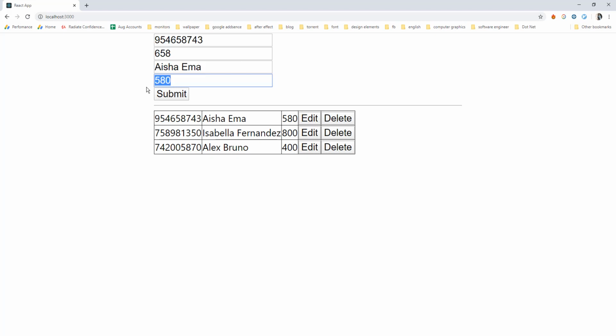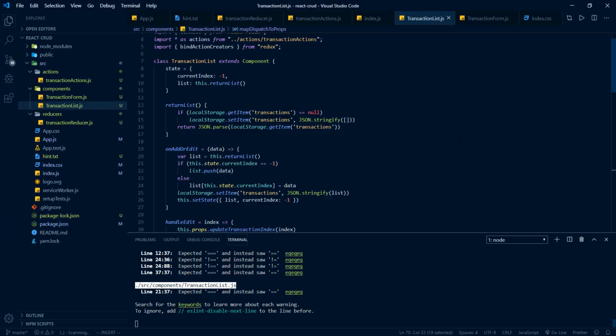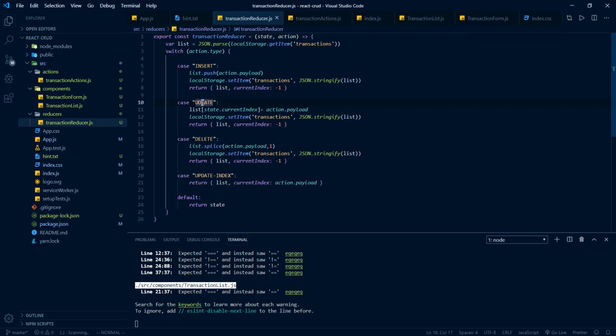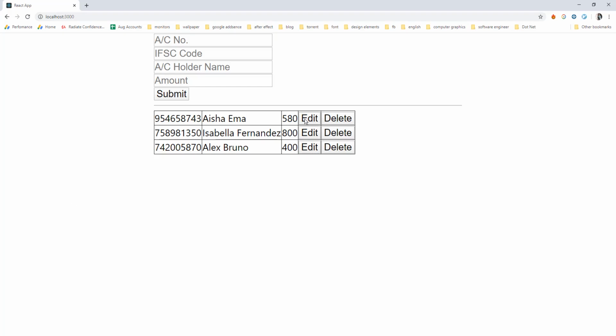update this amount, submit the record. Nothing works. There should be some stupid mistake from my side. So let's check that. It has always been there in the reducer, so let's check that. Yes, we have misspelled update here. Sorry, my bad. Update, save, back to the app. Let's try to update the record again with amount 600, submit the record, boom.